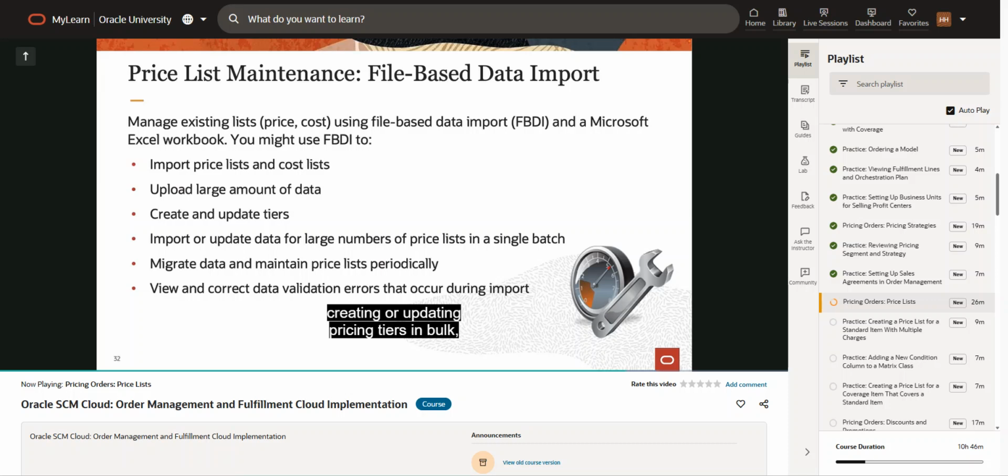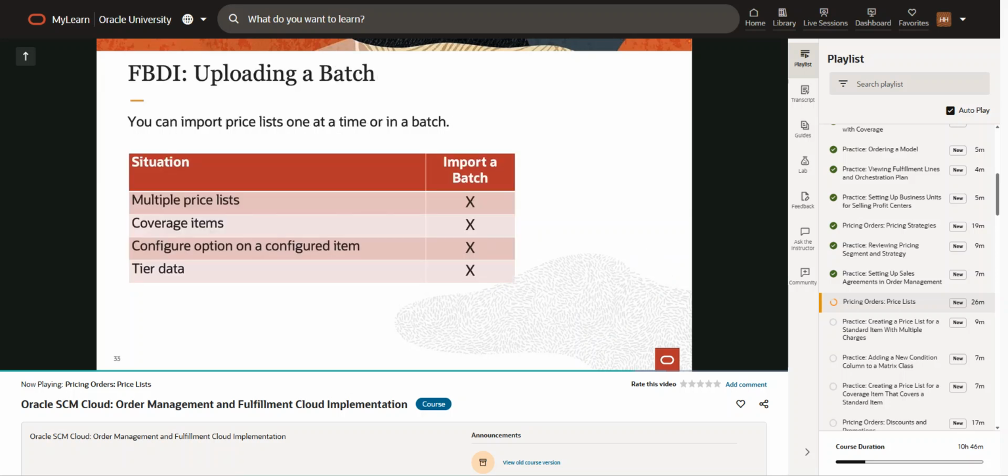If any of your price lists include coverage items or configuration options for configured items, it's best not to use batch upload for these. Instead, import those price lists, or, if possible, batch upload only the price lists that don't include coverage items or configuration options. This will help avoid any data issues during the import process.